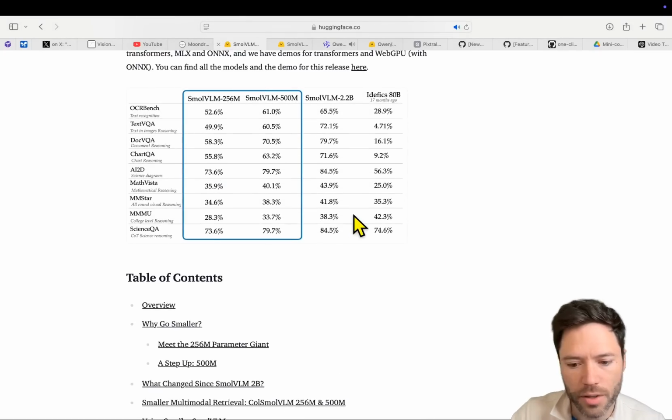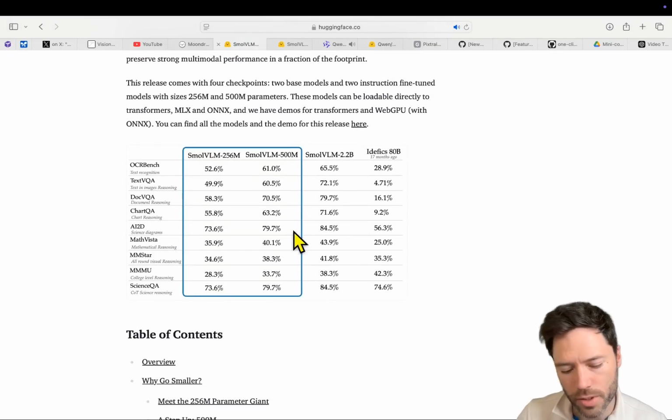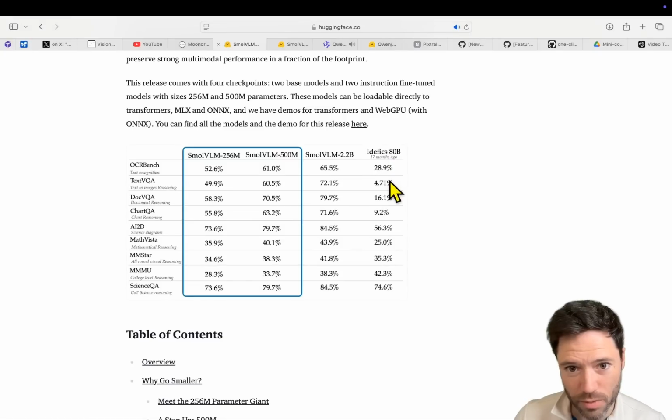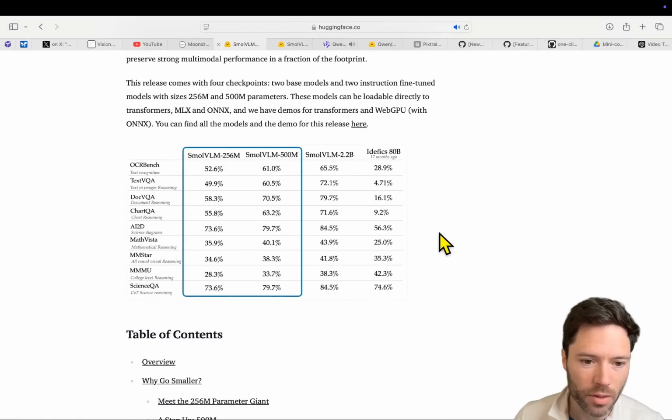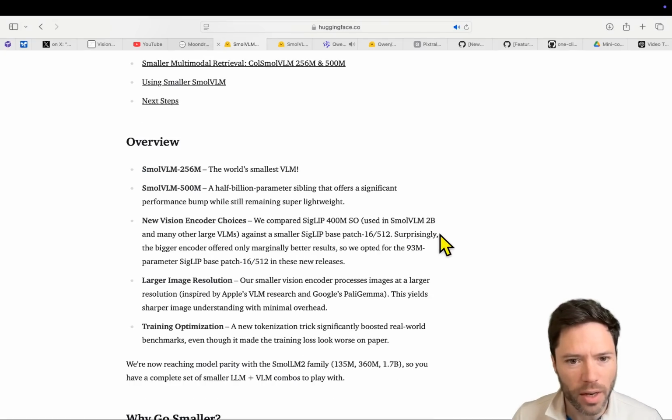There are comparisons here, and unfortunately, it doesn't compare exactly how the performance is against other models, but they do compare against Idefics 80B from 17 months ago, and really the comparison is just smashing. So we're even doubling the performance with a 500 or even 250 million parameter model compared to an 80 billion parameter model from 17 months ago. So a few things about these SmolVLM.